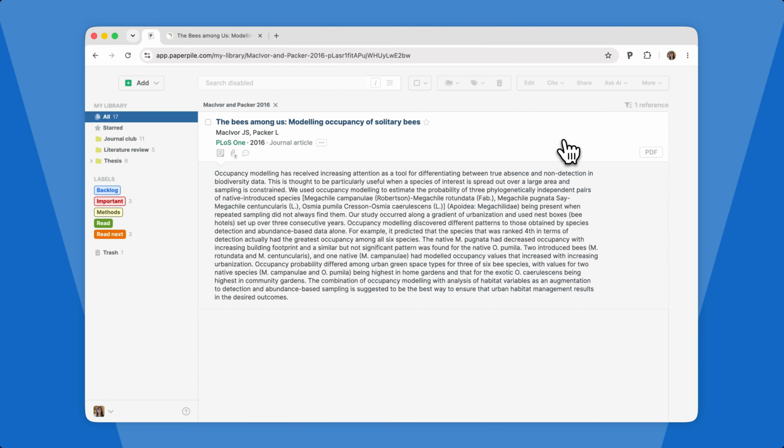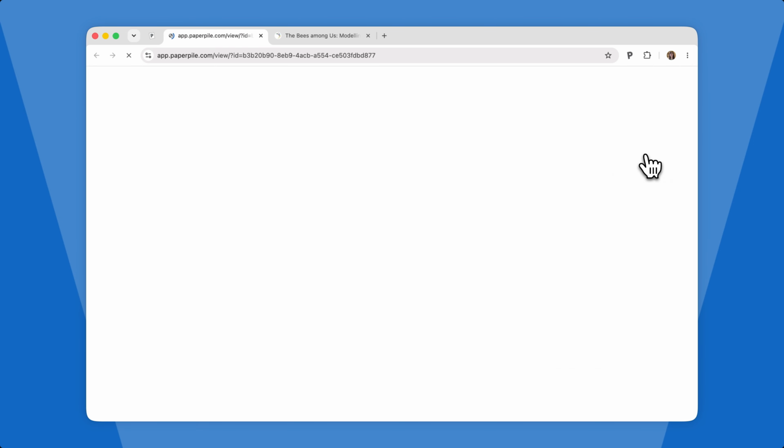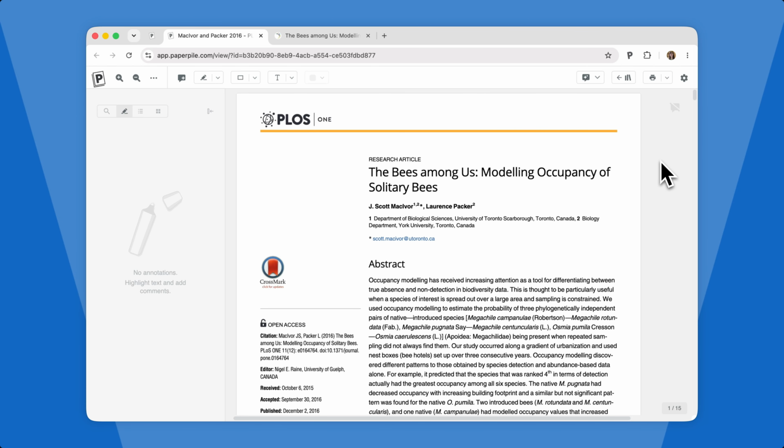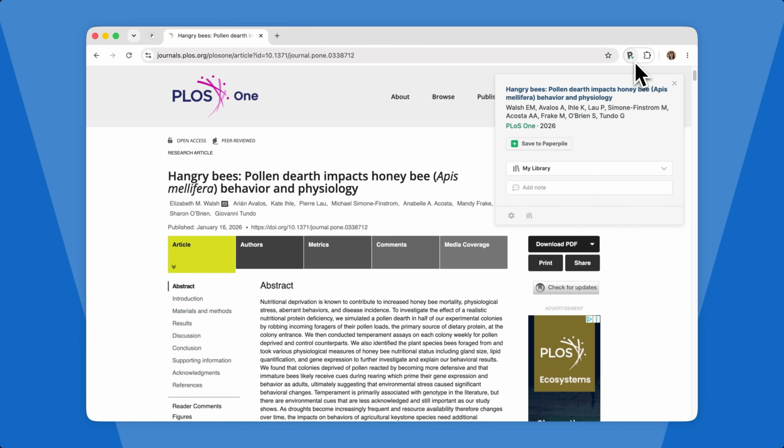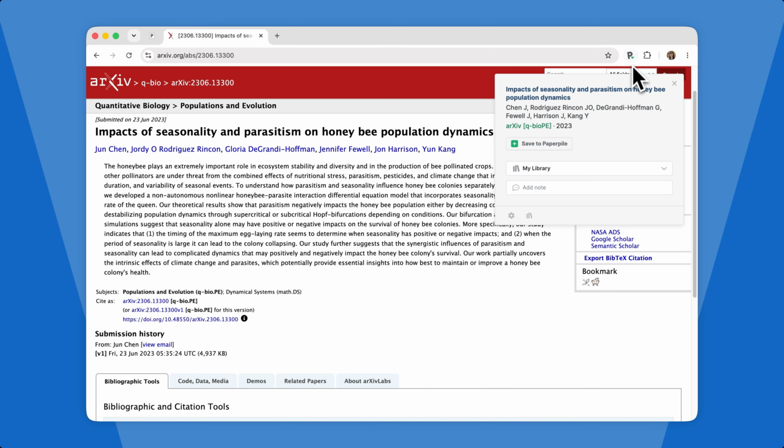If the PDF is available, Paperpile will also download it automatically, so you're not downloading files manually, you're just saving papers directly into your library, and they're available across your devices in your Paperpile account. With the browser extension, you'll find that the button works across thousands of academic websites and all major academic publishers like Springer, Elsevier, PLOS, as well as preprint servers like Archive.